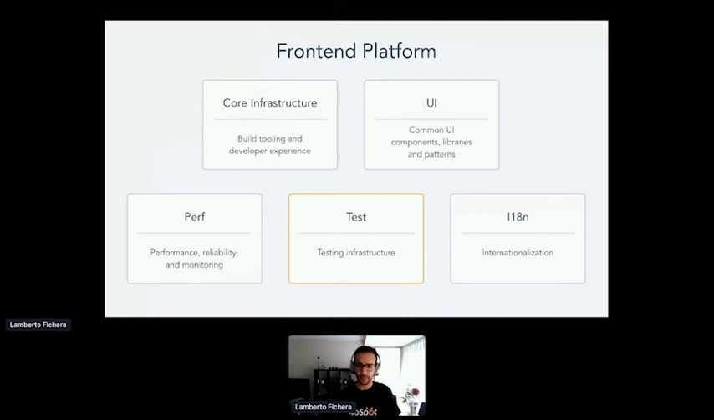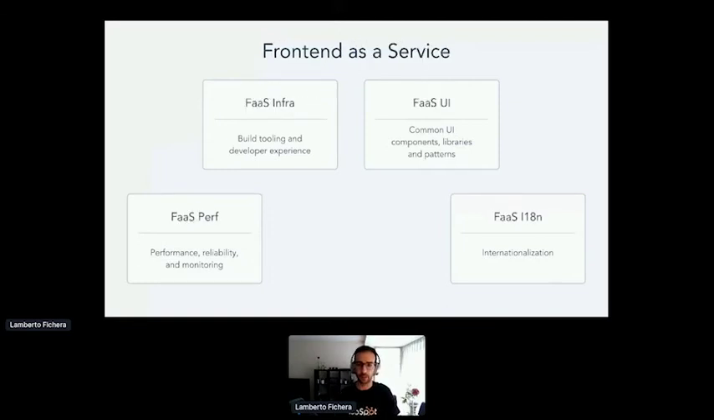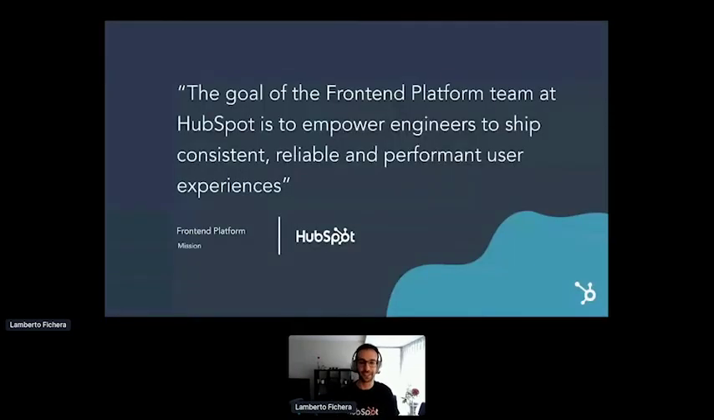And we also go by the name of front-end as a service, which is abbreviated FAS. That gave us a great chance to come up with a name that we thought was funny. So the testing team is the Fasttest team. Yeah, that was just kind of a joke.